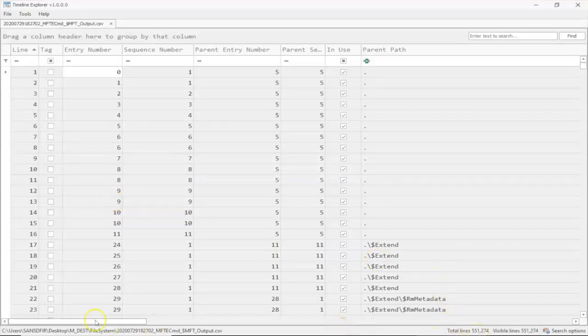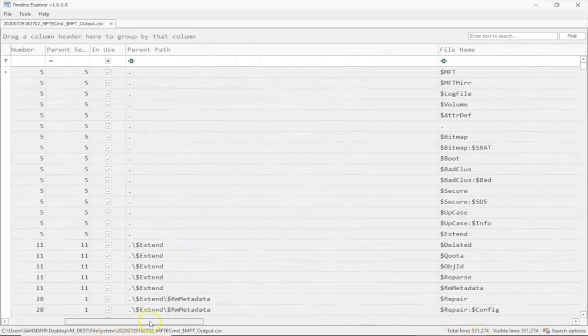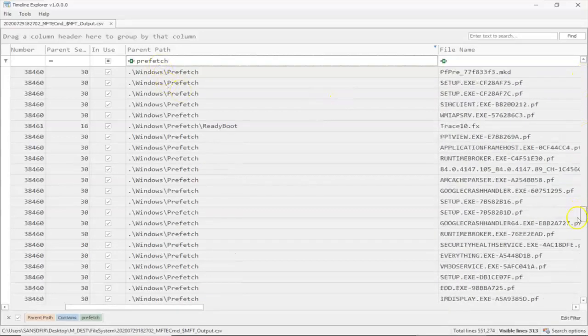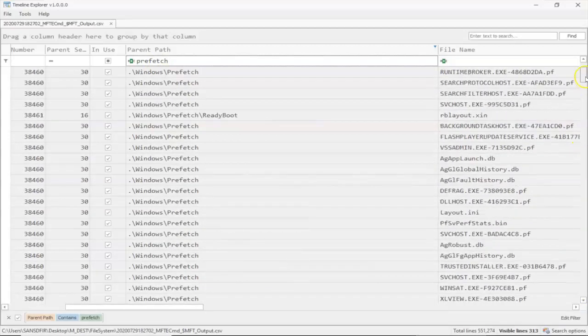551,000 lines. All I care about is the parent path. I want to see prefetch files, so I'm going to sort on prefetch. Now we just have prefetch. We have that down to 313 lines. Prefetch only shows what has run.